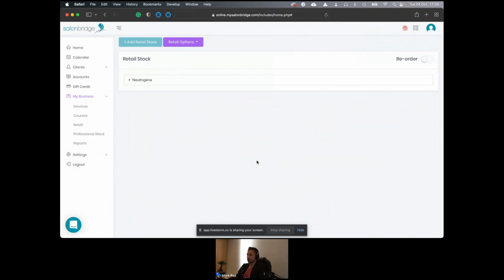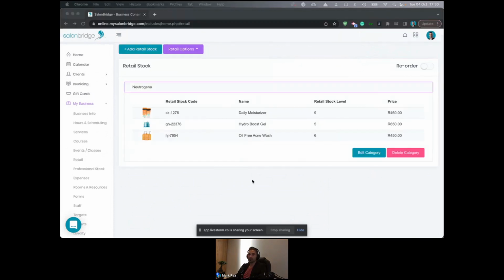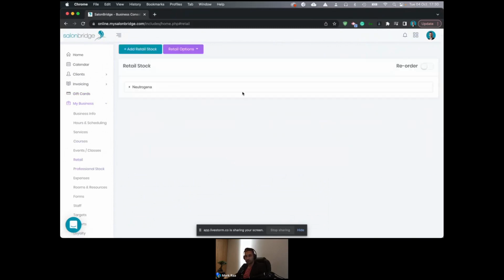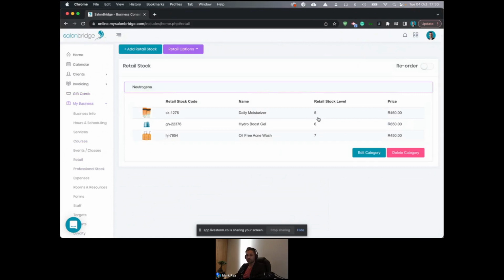So this is a way for you to do your stock take updates. It will essentially update any quantity that you've input here into SalonBridge. So SalonBridge will then assume that this is how much you have on the shelf. It also will filter through to things like your various reports and your stock take reports as well. So if I switch back to the administrator profile here, and I just click on retail again, you'll see that these stock levels have been updated.